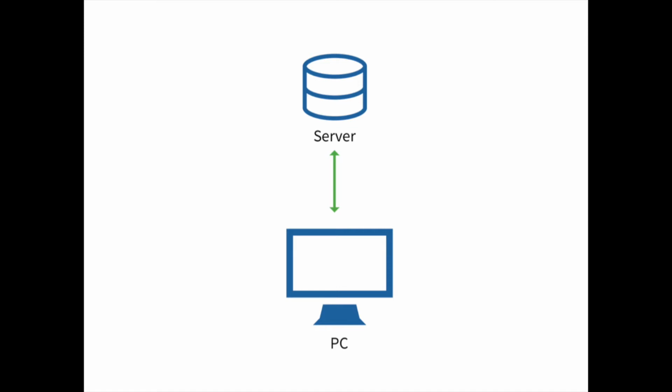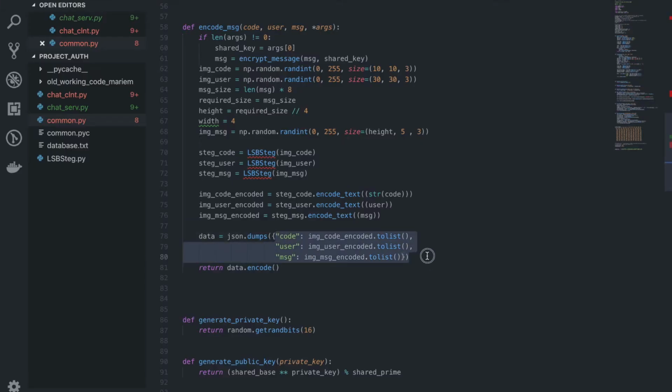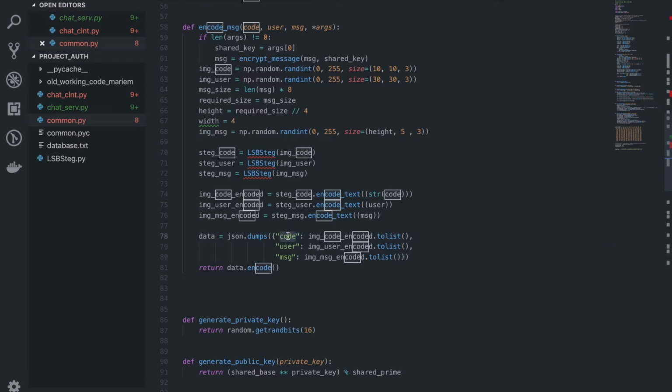Any data sent or received between the client and the server is folded into a JSON object, as so. This JSON object is made up of 3 fields: code, user, and message. Code carries the type of the message exchanged. So we have 16 types of messages, and Mona is going to tell you more about them.